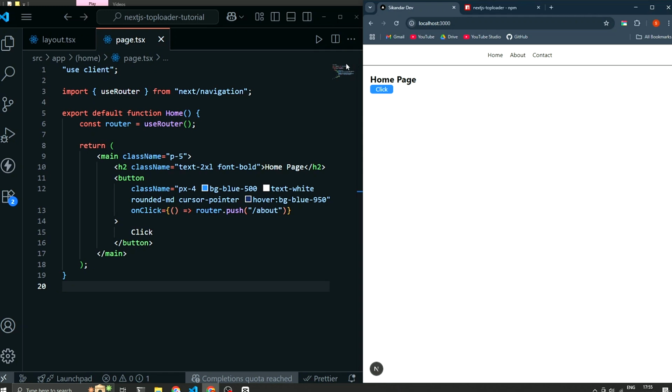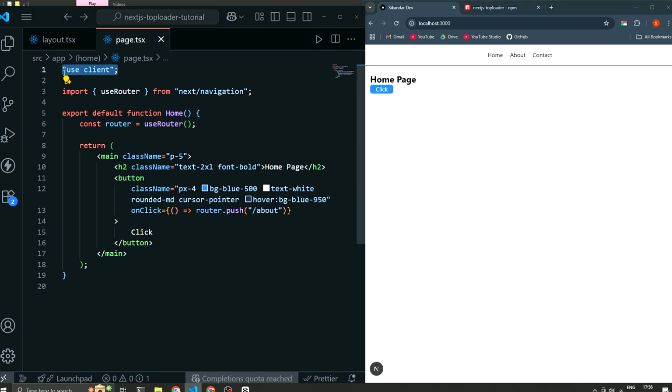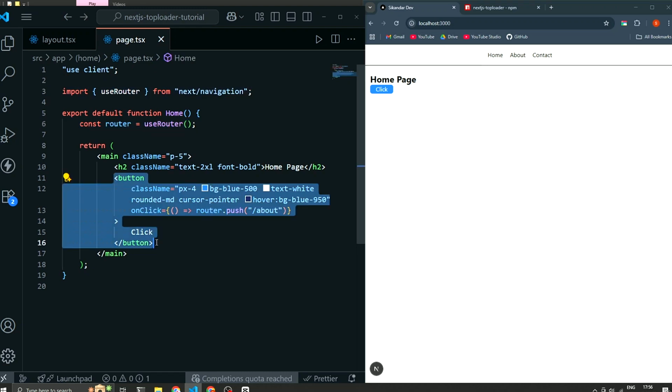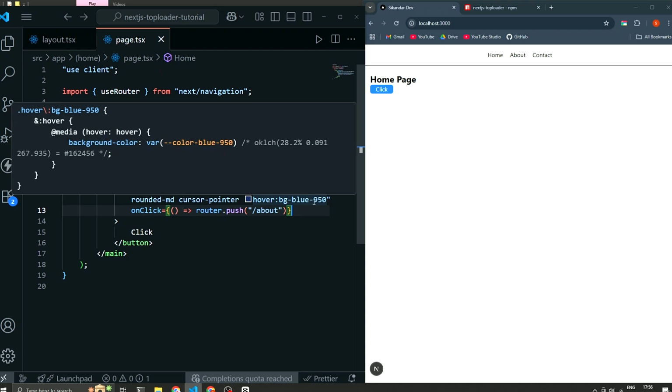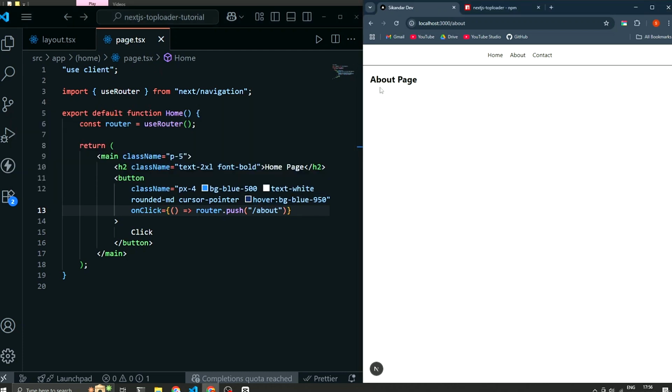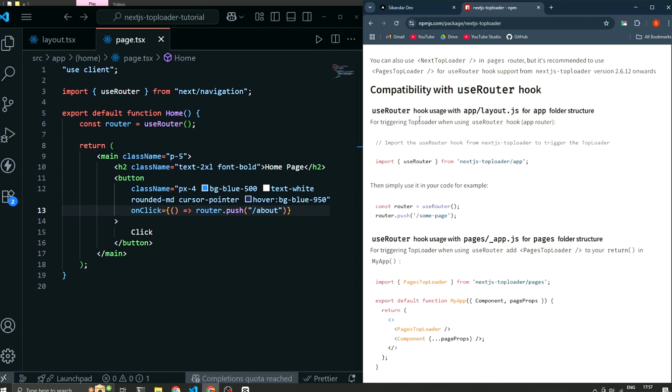Let me show you. I'm on my home page, and I've created this component as a client component. I import useRouter from Next/navigation, store it in a variable, and create a button. When the button is clicked, it redirects to the About page. Let's test it. I click the button, it redirects me, but there's no top loading bar. So that's our problem.